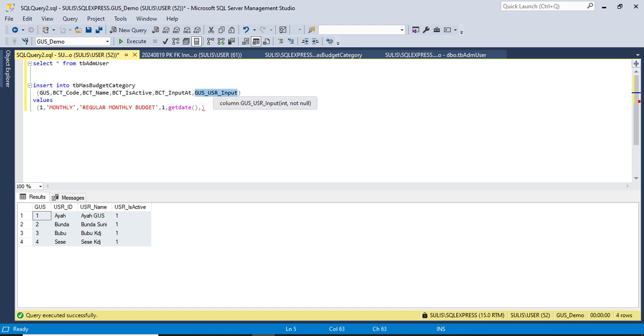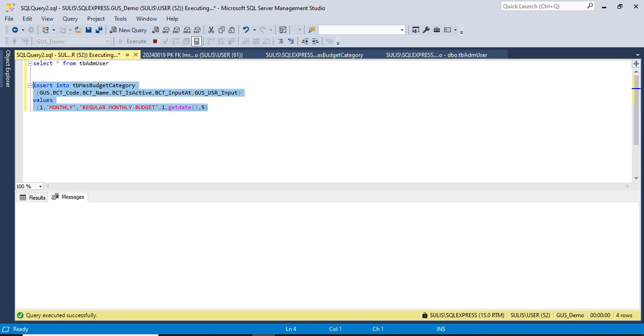I already set the Goose USR input must refer to data from table ADM user. So we have to input the value 1, 2, 3, or 4. I will give you an example. For example, I will give it value 5. Now let's execute.